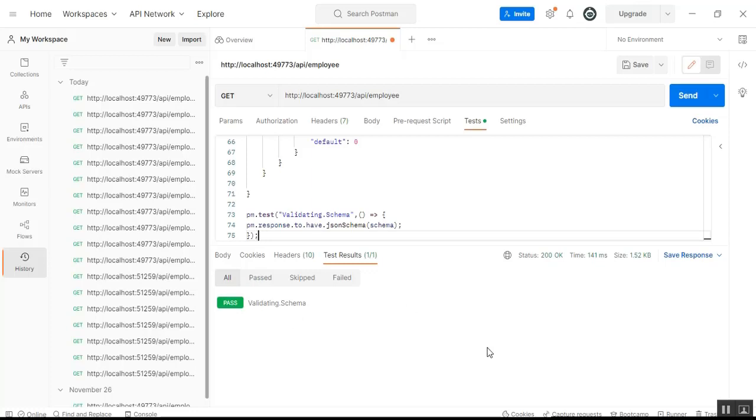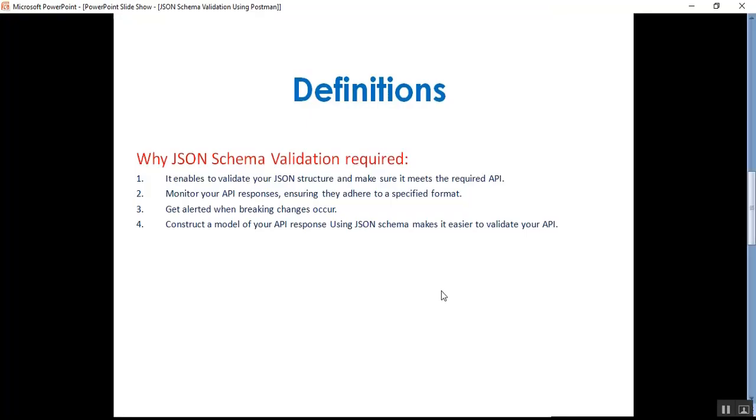Okay, now I'll go to my presentation. So guys, this is why the JSON schema validation is required. All right, and what are the steps for JSON schema validation in the Postman tool?